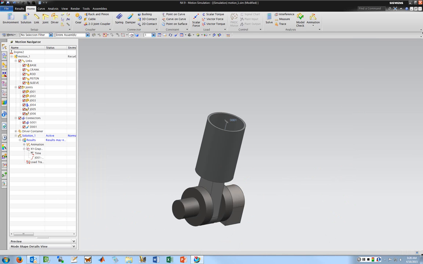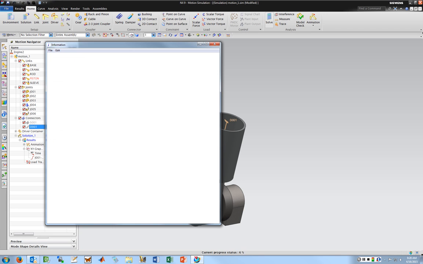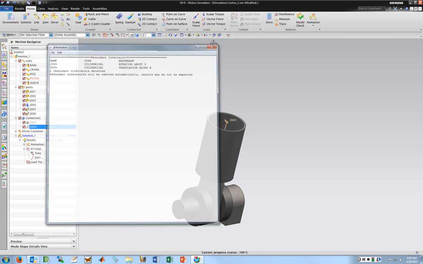Unchecking these actually just hides them. What you actually need to do to disable them is to right click and deactivate. I forgot that's a little bit different in Motion Sim than it is in other parts of NX. So now hopefully I solve it and I get different numbers.